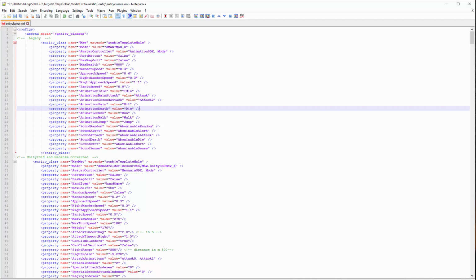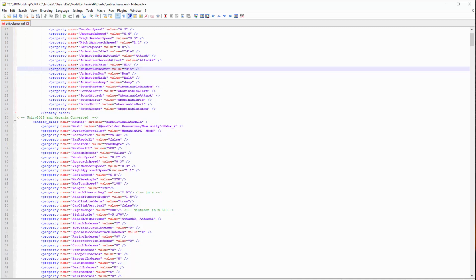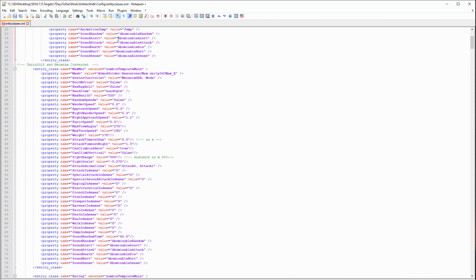And you change the avatar controller. Before, the avatar controller was Animation SDX. You're now using the avatar controller Mecanim SDX. That's all included in the package. Root motion must be false like before. Ragdoll's false. Everything else is pretty much the same until you get down into how you describe the animations. Before, we had these properties, animation idle, and we specified the name of the animation in here. It's a little different now. You don't need to do that at all because the animations are tucked into the states, and the state machine will take care of all that for you.